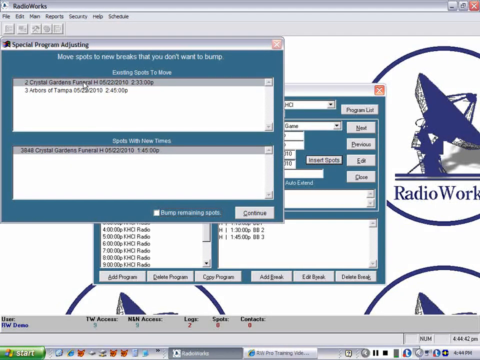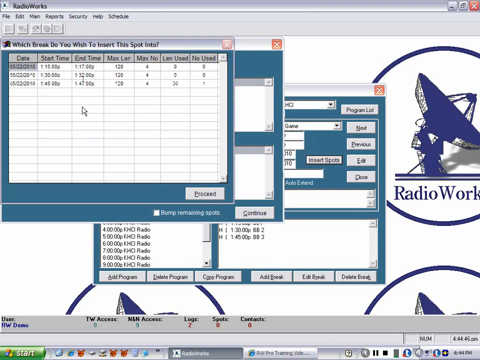So I'm going to double click on this one, funeral home. What it does is it opens up the avails that we have created. And you'll notice that we've got avails at a quarter after and at 30 after. We've got 4 of them, and haven't used any, the length and the number. But that one funeral home spot did go in at 1:45. So, we still got plenty of room, so we can schedule other things in there later on, just through the normal spot scheduling process.